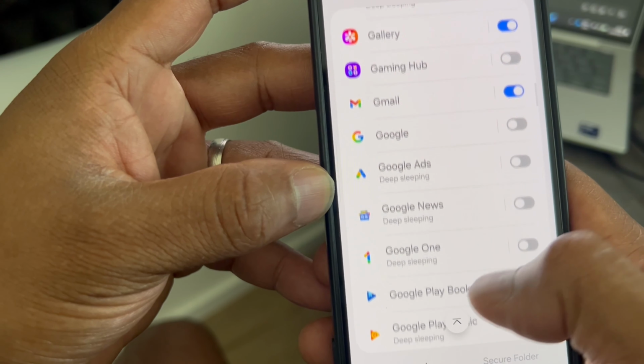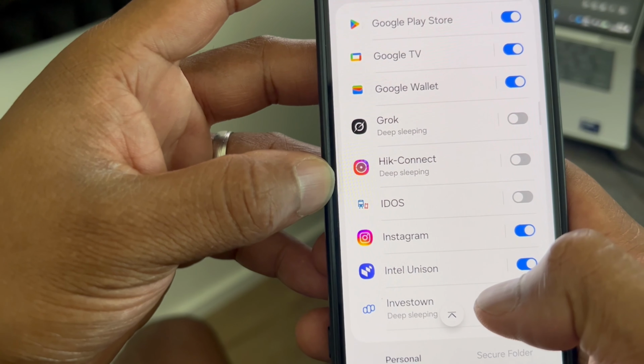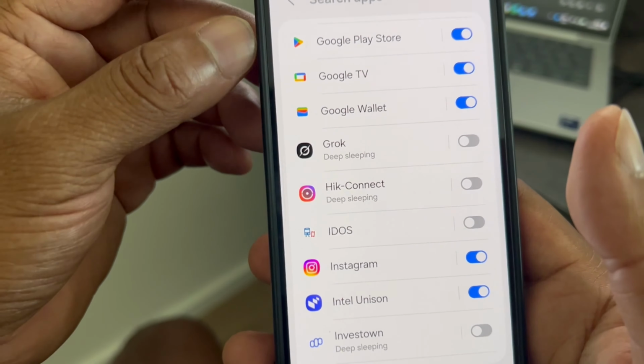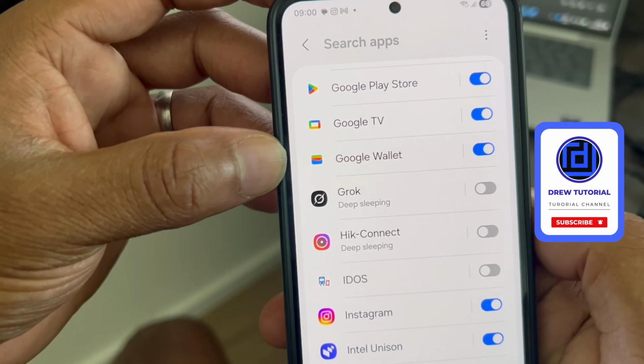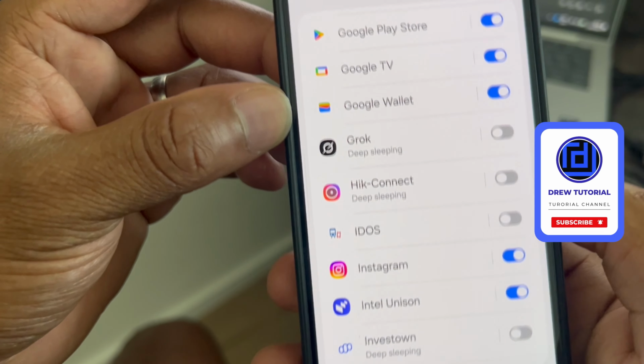And so that's it, guys. This is how you can easily fix notifications not being received from your apps on Android. Very easy and very simple.